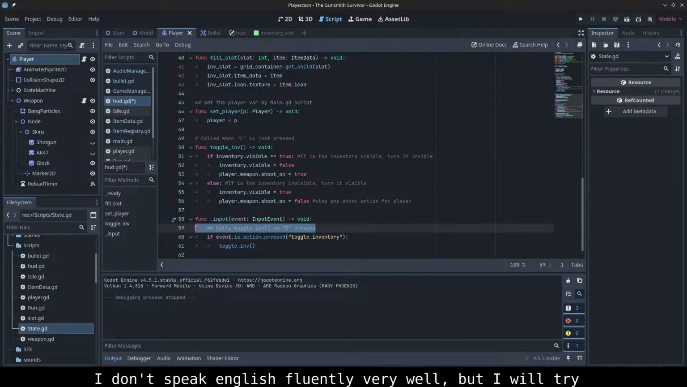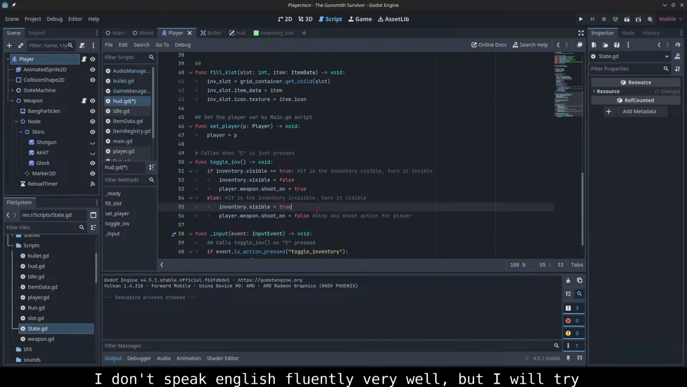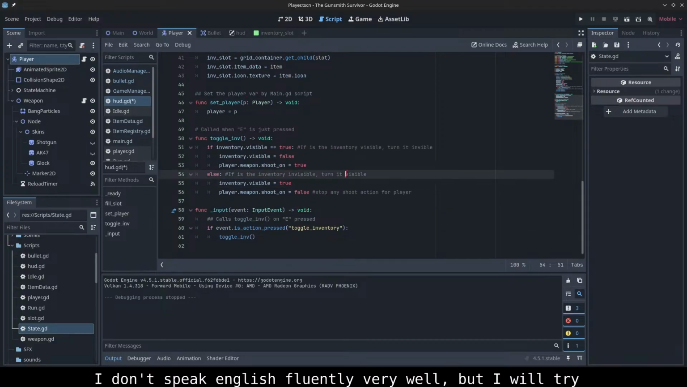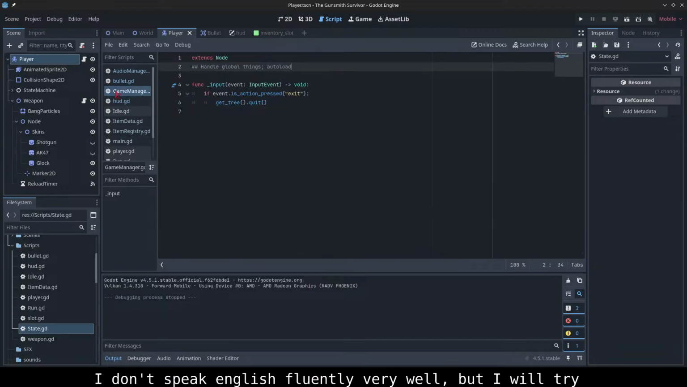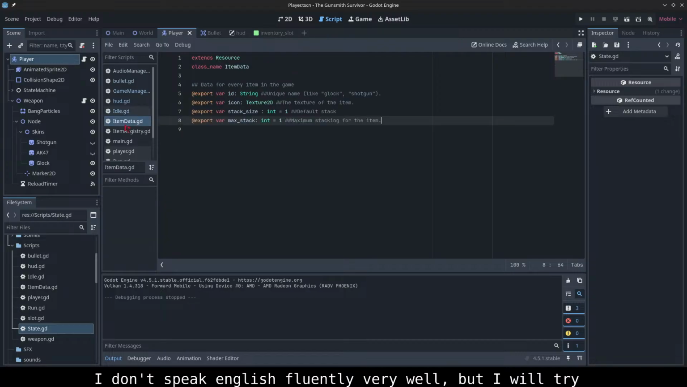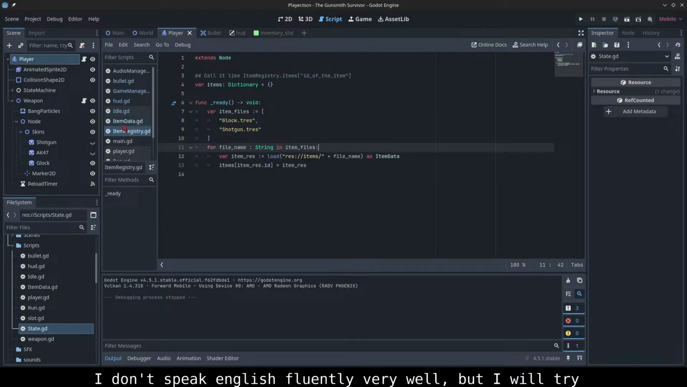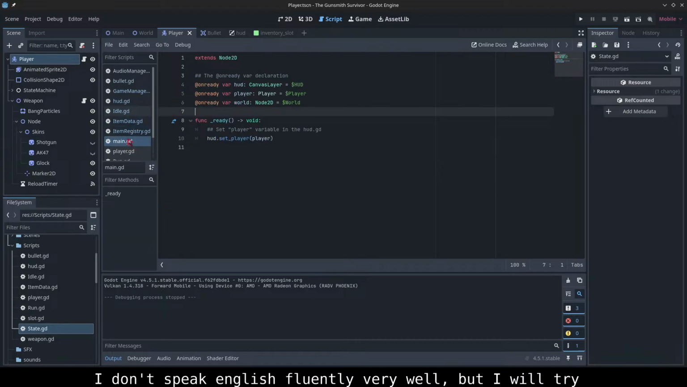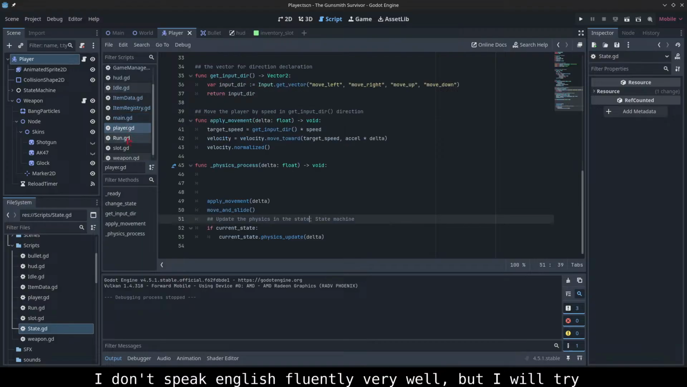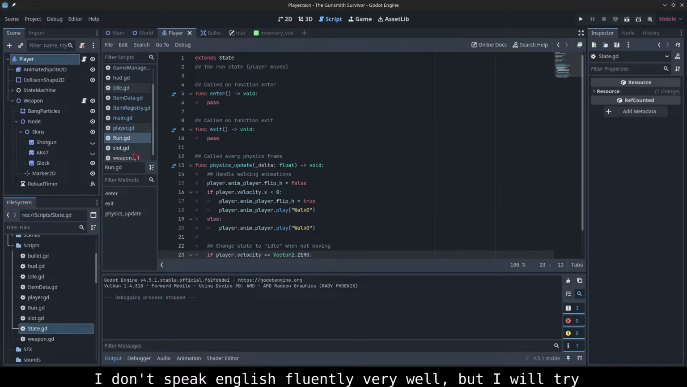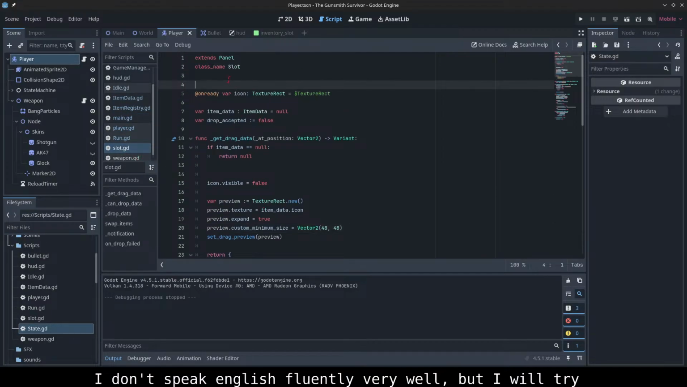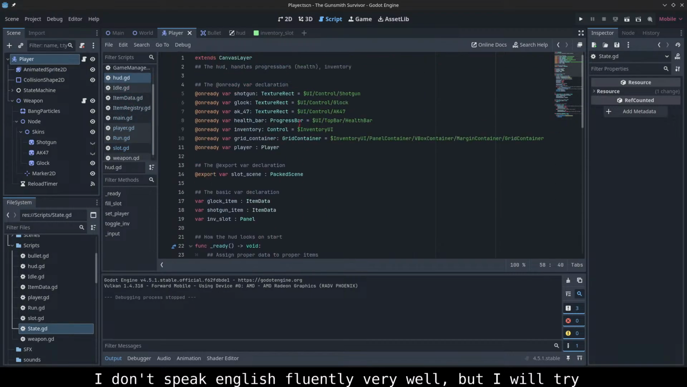I'm doing this so I have a better feeling about the code. So now I have the bullet, the game manager, HUD, idle, item data, item registry, main, player, run, slot. Okay. Oof.